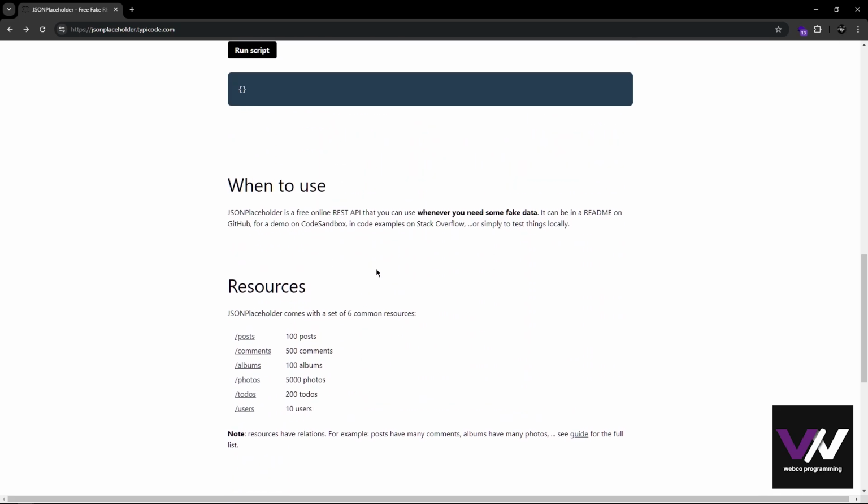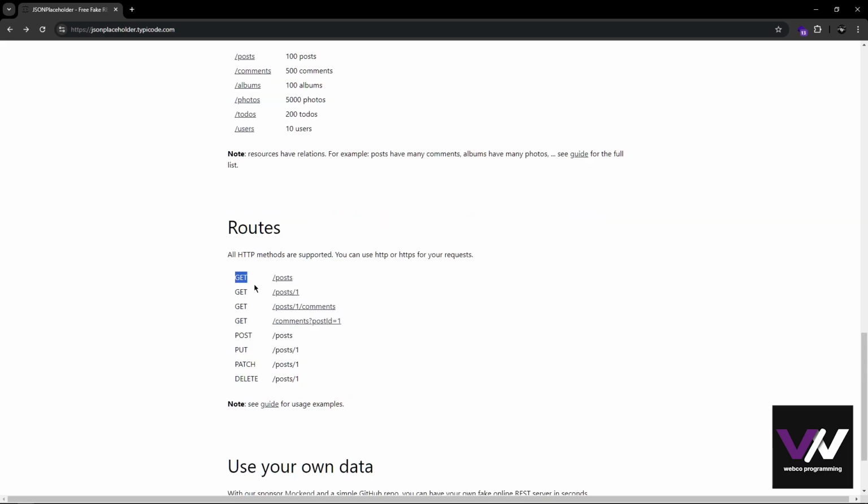To grab some data from the web server to our front end, we're going to use our GET request. If we want to send something to the API, we're going to use our POST request. If we want to update something using the API, we're going to use a PUT request. And if we want to delete, we can use a DELETE request. So in this video, we're going to cover this GET request right here.